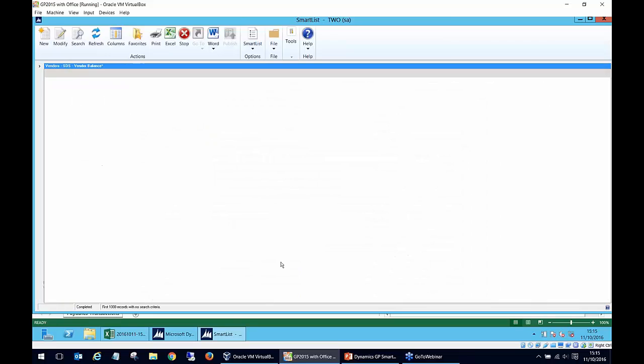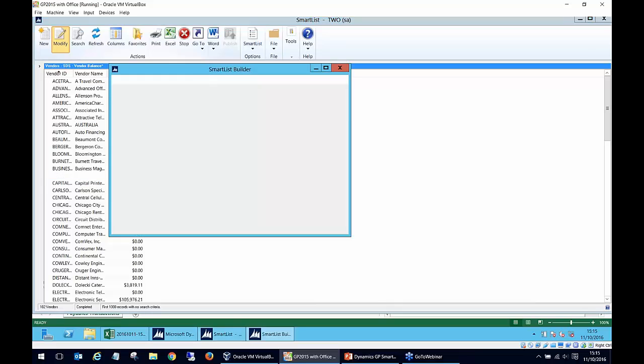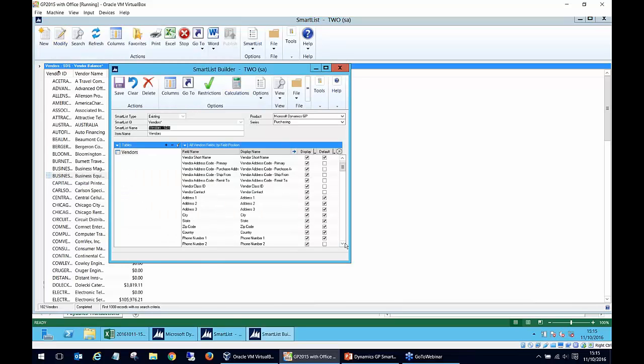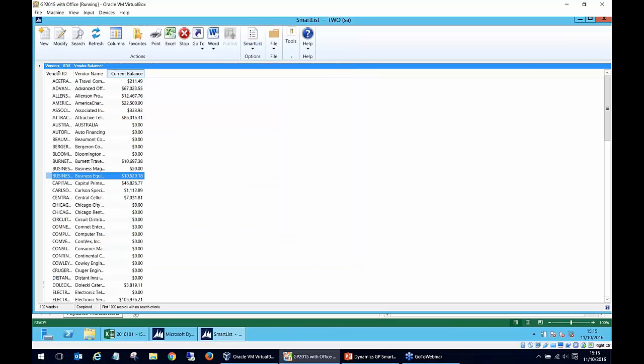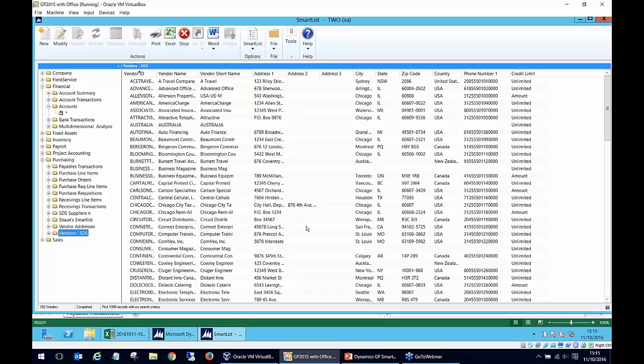Okay, so again, I could go to any of the existing Smartlists, and then click modify, and as I did before, you can find the field that you want to add, and you just click on the default option there. Make sure the display is also ticked, and you can save it, and it would add that to your Smartlist as a column. Okay, so that's how you would modify existing Smartlists. So if you wanted to create a new Smartlist, there's a number of ways you can create a new Smartlist.